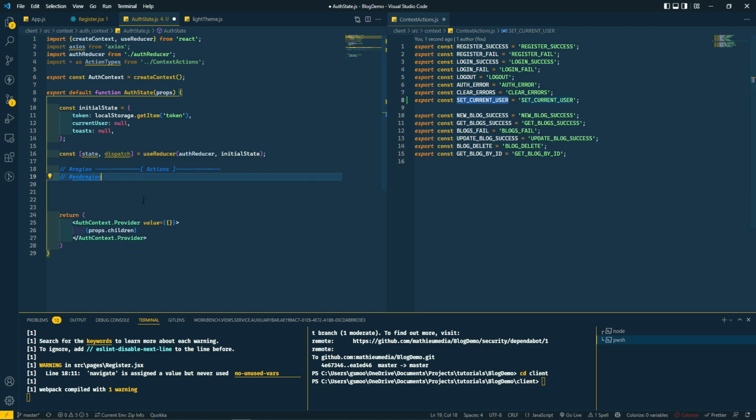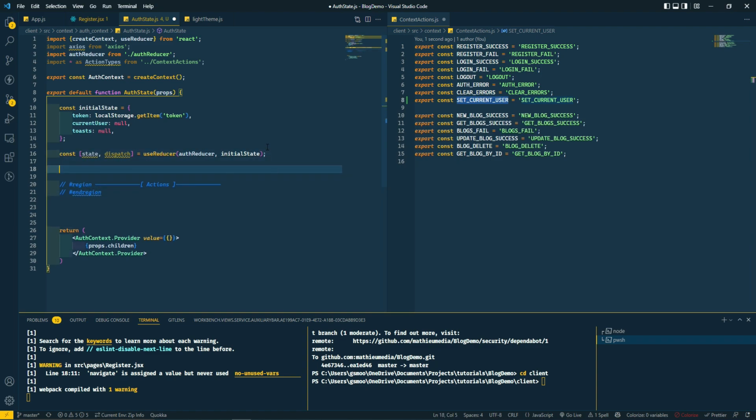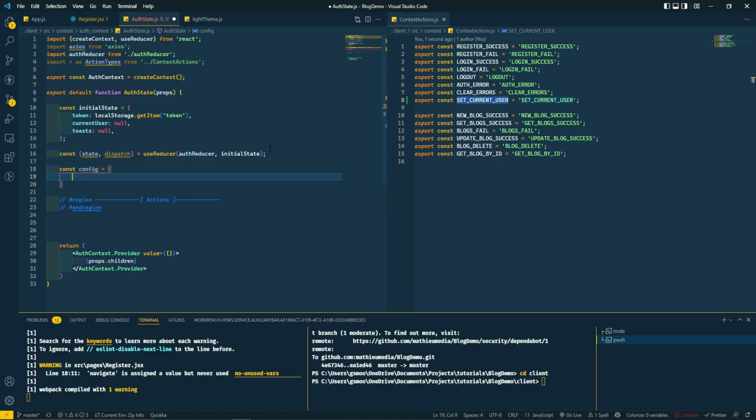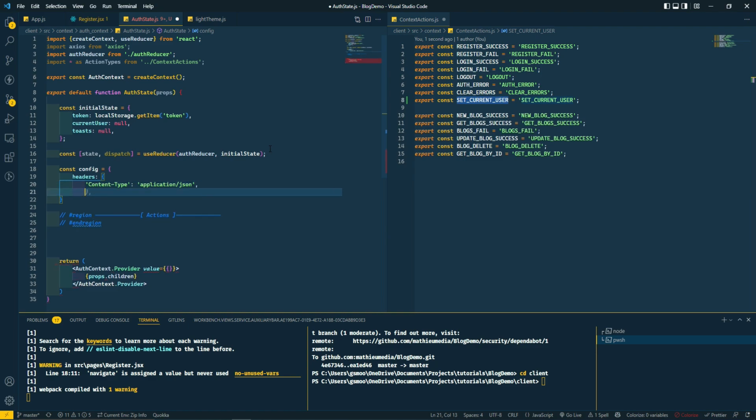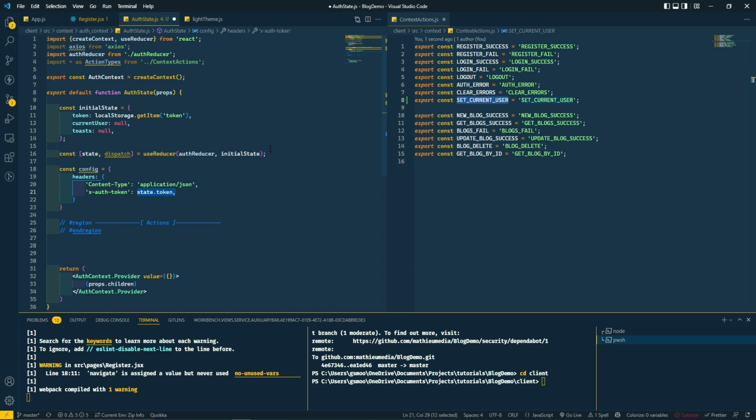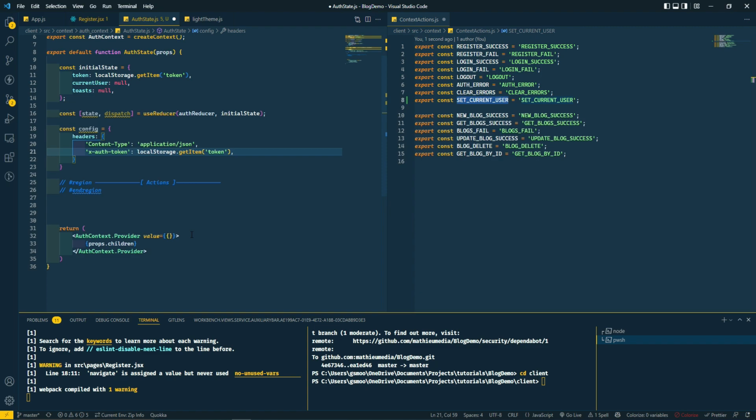Over here, let's create a config because we're going to be needing that. Const config is equal to headers. Something else that we need to add to it: x-auth-token. That's going to be equal to localStorage.getItem token.